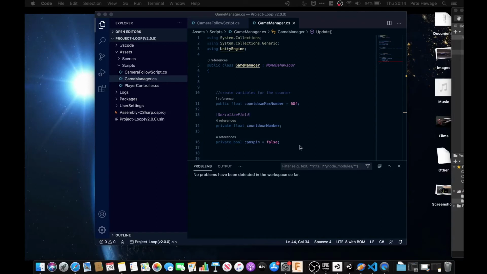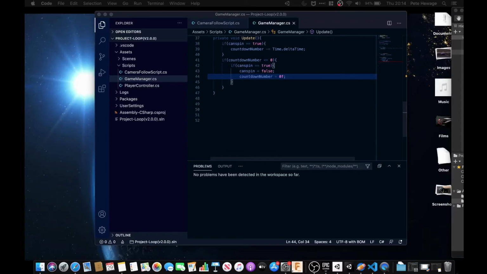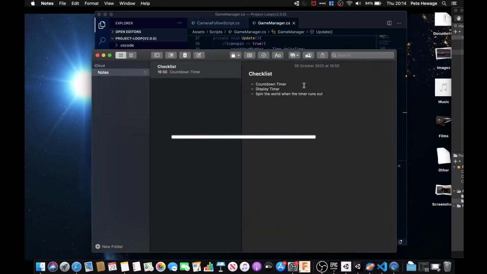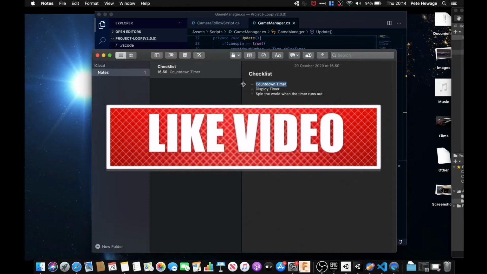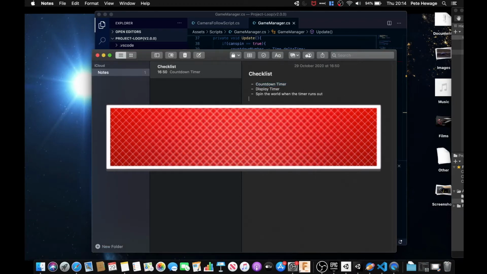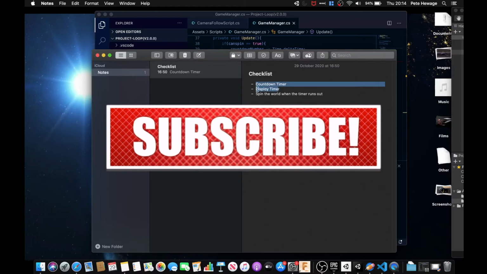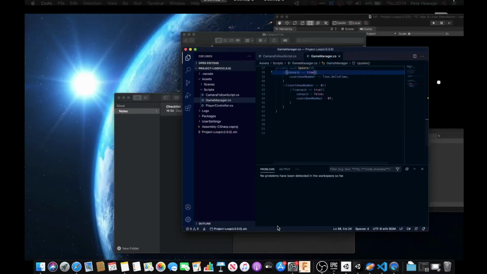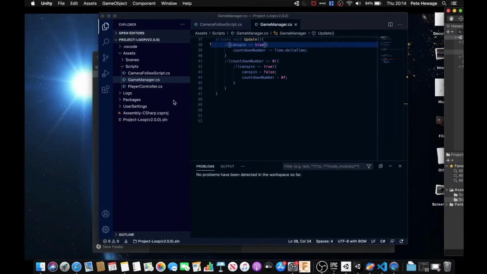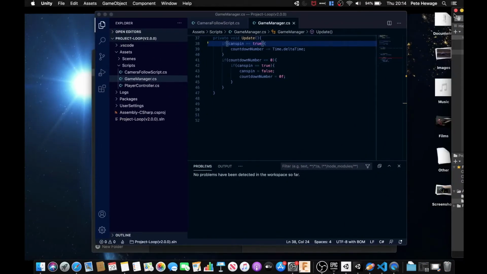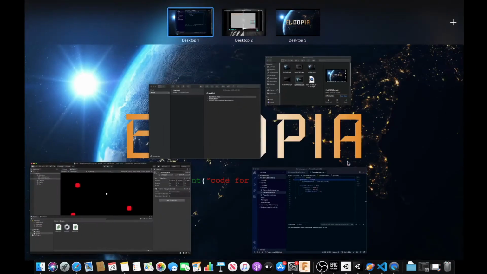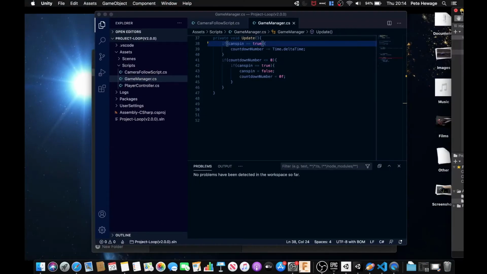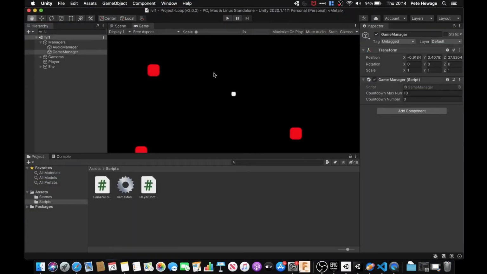Right, so we're just going to pick up straight from where we left off in part 1, and if I open up the checklist, we can see that we've finished the countdown timer, the basis for it now, and the next step is to display this timer so that the player can actually see the time, because currently what we're doing is, I don't know why that happened. One sec. There we go, sorry about that.